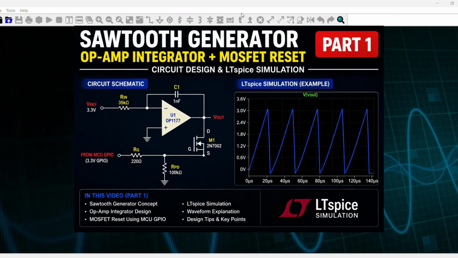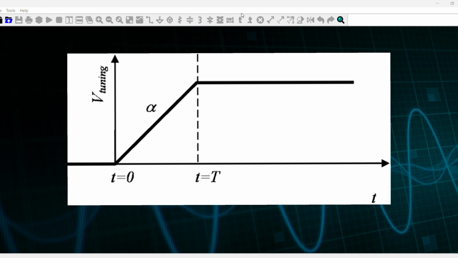To generate a sawtooth waveform by using an op-amp integrator circuit, we will use LTspice to simulate the circuits. First of all, we will generate a ramp signal. After generating the ramp signal, the next part will be generating the sawtooth waveform.